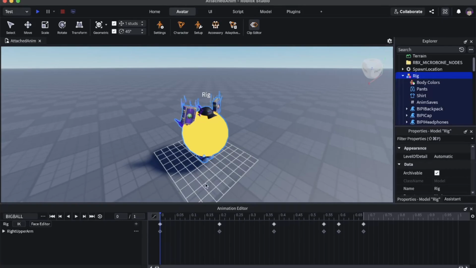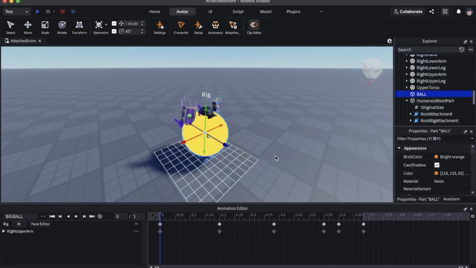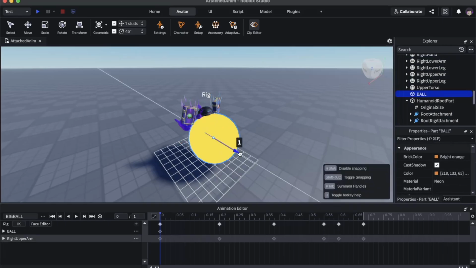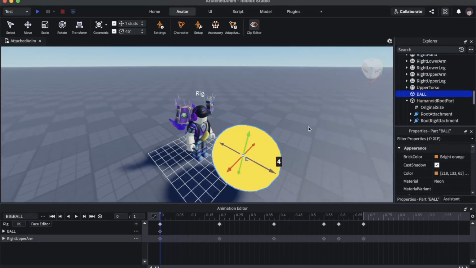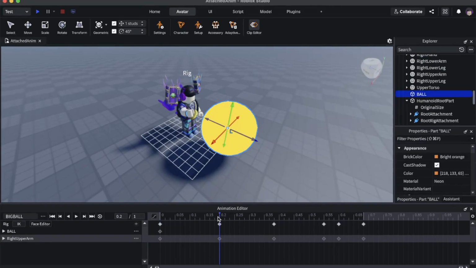Now we are ready to animate the big ball itself. Open the animation editor again and select the character. You should now see Big Ball available inside the animation hierarchy. Select the big ball part and start animating it.